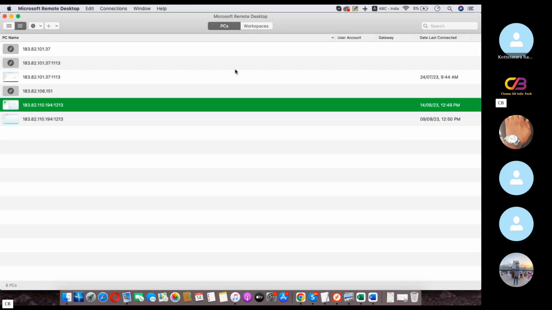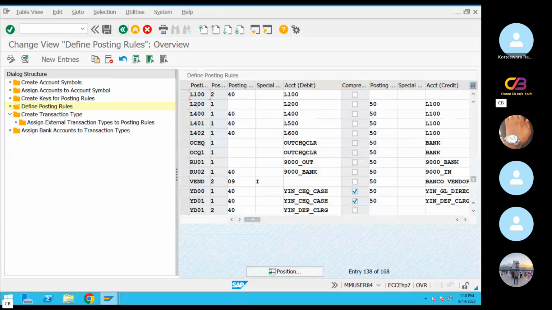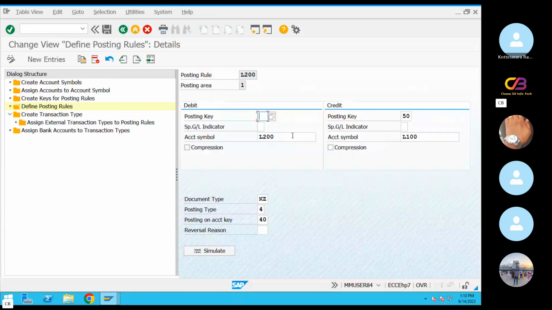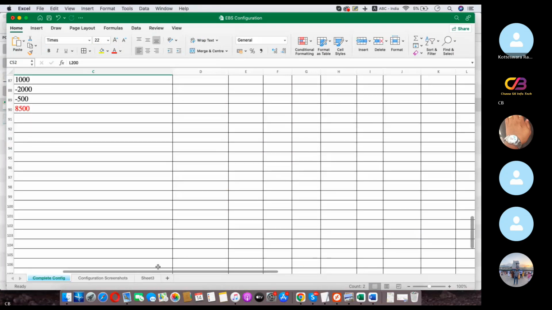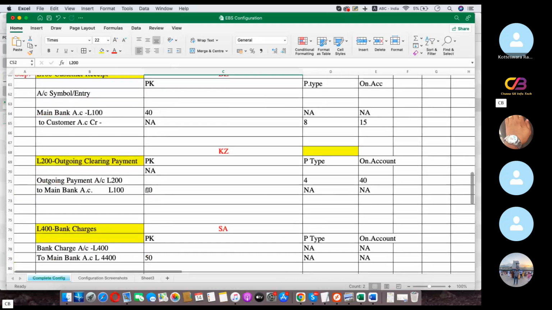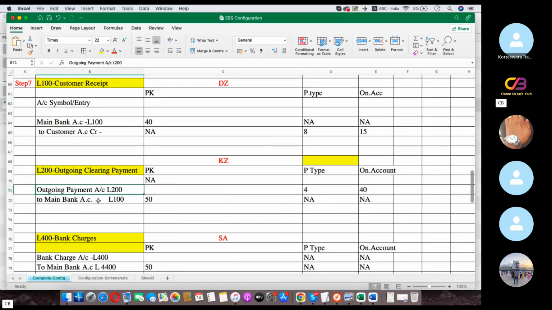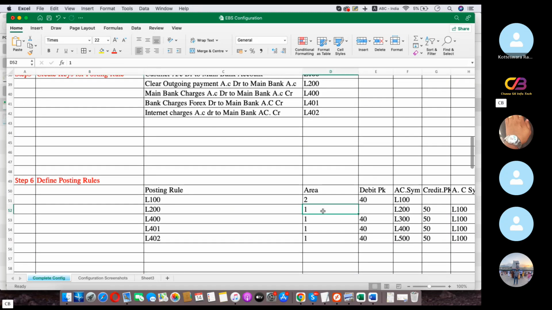And next L200. What is the second journal entry? So for that we need to define debit credits. So this is the entry, our main payment account. Okay, so L200, bank account L100. Okay, so here it is clearly mentioned what we need to take.